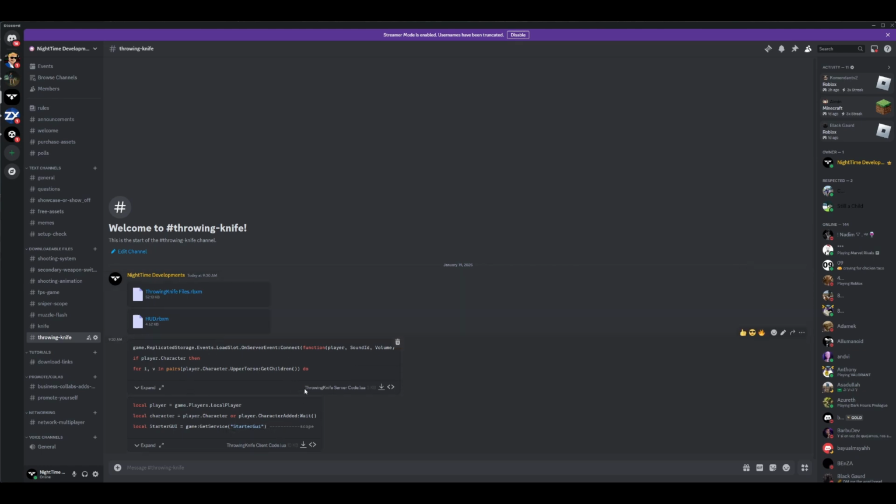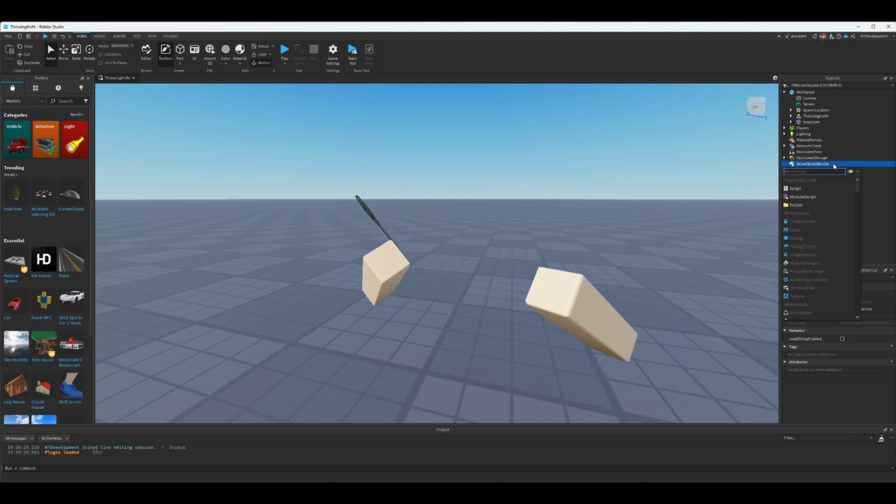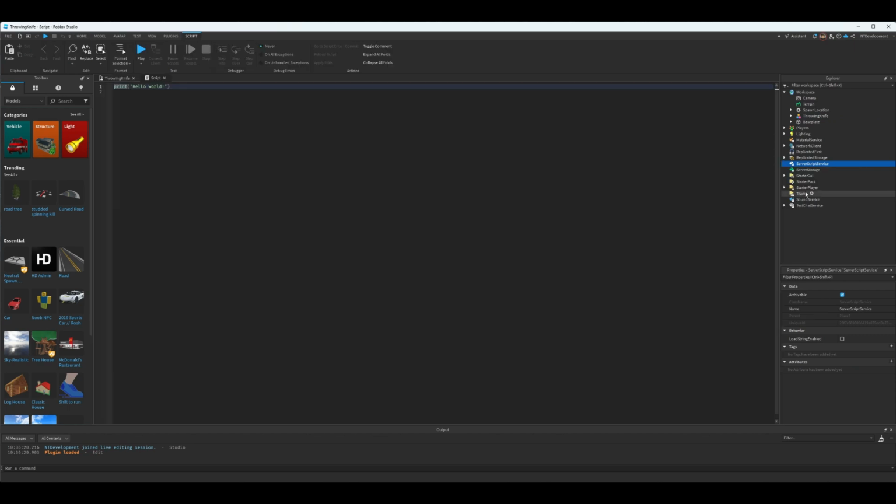Okay, now you're going to quickly go back to the Discord server, and as you can see two codes. You're going to start off with the top one. You're going to copy the name except the .lua part, so copy that. And as you can see, this is the server code, so go to where you see server script service, click the little plus sign, and then add a script, and then you're going to rename this throwing knife server code.